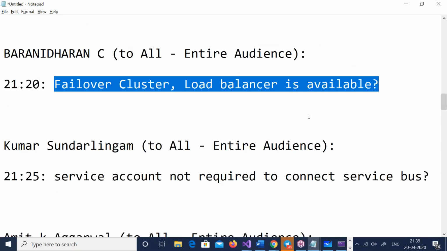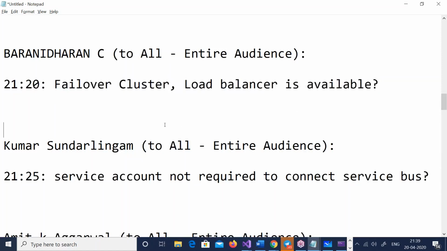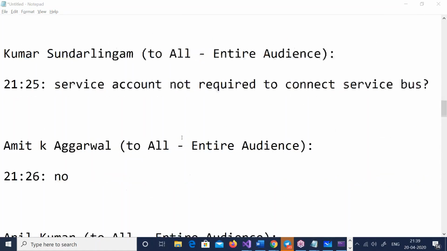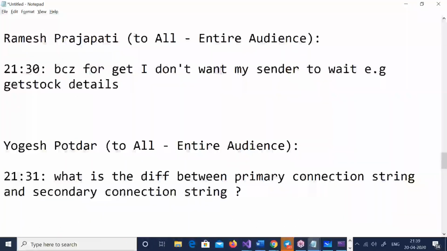Remember, if you select premium, it does have the zones. So the same Azure Service Bus will get created in US and in UK, so you will have redundancy support as well. But that is only for premium. It does not go even for standard. Service account not required. No, you don't need a service account. You just need that key. Okay, fine.